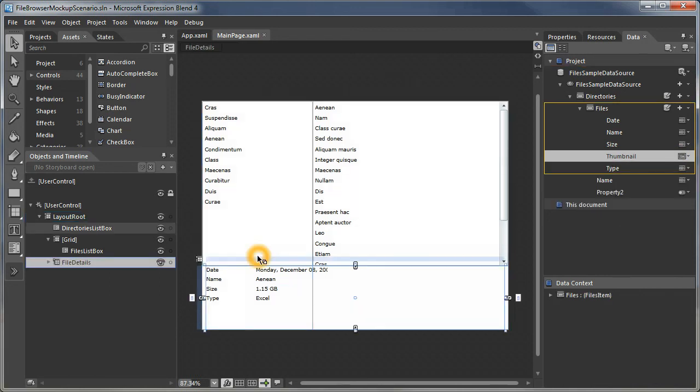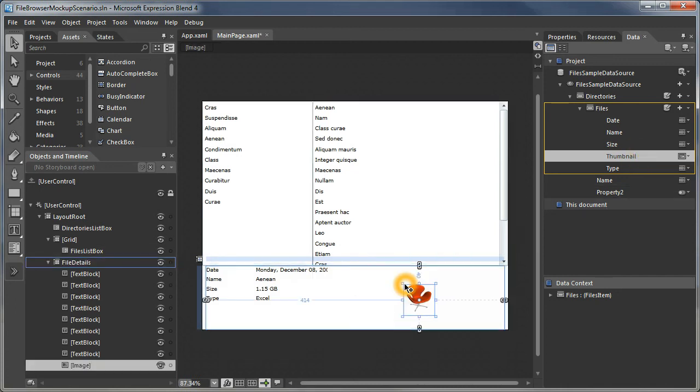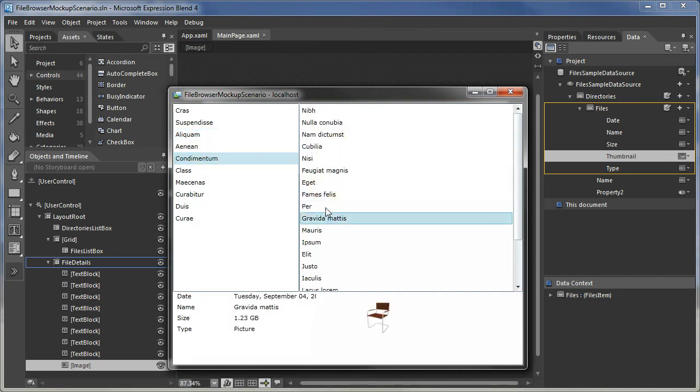So now I'm going to go down to my details section, and I'm going to add an image here that reflects the thumbnail. So I just drag the thumbnail into here. Look, as I select items, the thumbnail changes.